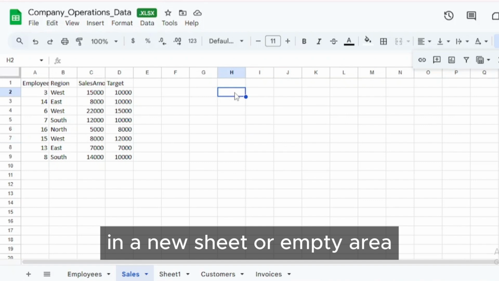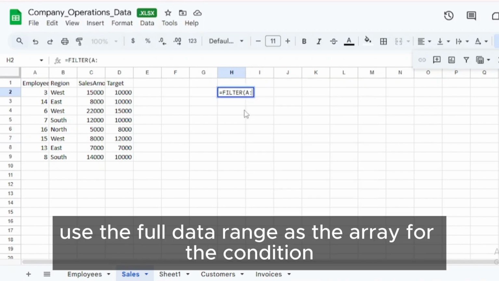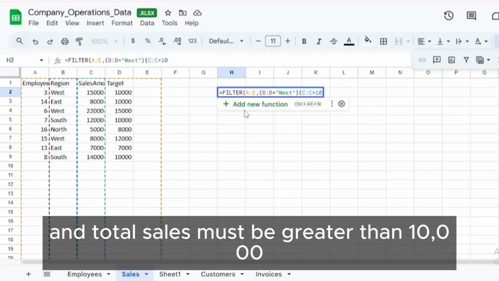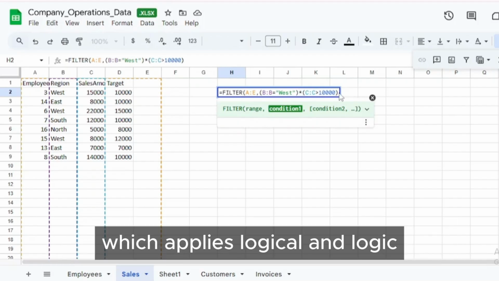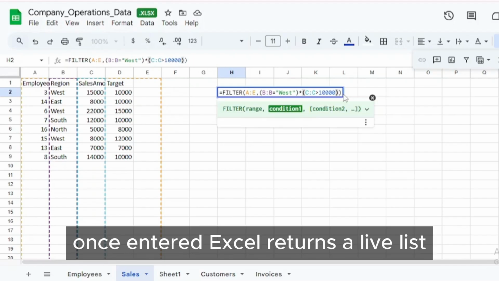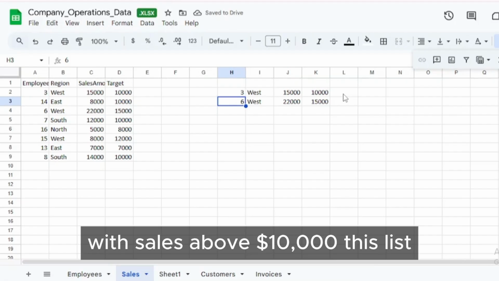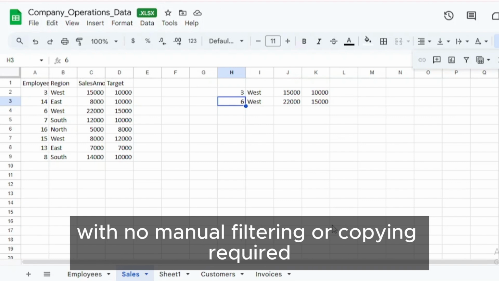In a new sheet or empty area, enter the FILTER function. Use the full data range as the array. For the condition, specify that the region must be West and total sales must be greater than 10,000. Multiple conditions are combined using multiplication, which applies logical AND logic. Once entered, Excel returns a live list of only West region sales representatives with sales above $10,000. This list updates automatically when new data is added or values change, with no manual filtering or copying required.